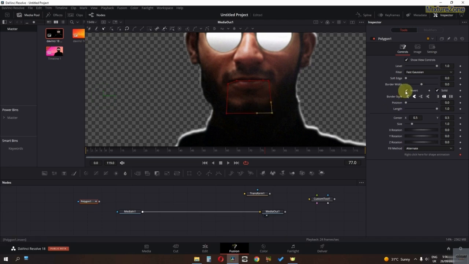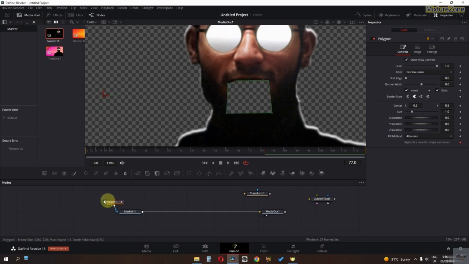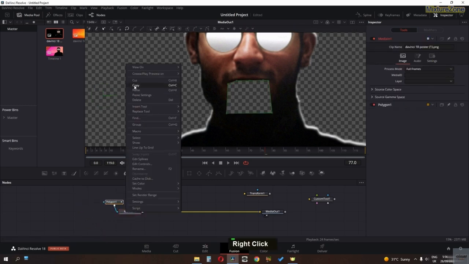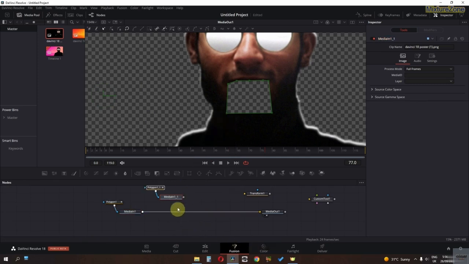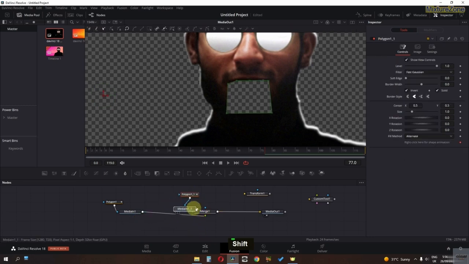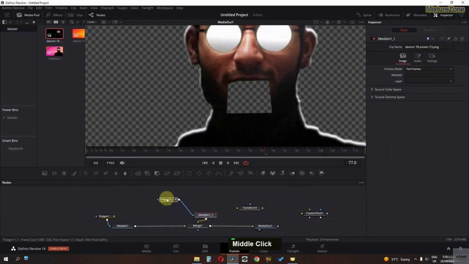Now let's invert this, and now let's connect this to media in. Now I'm going to copy these nodes, and now I'm going to paste these nodes right here. Now let's connect these nodes, and now let's rearrange them like this.